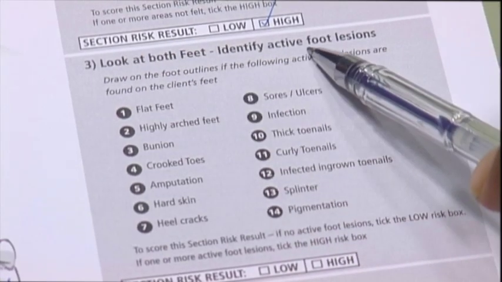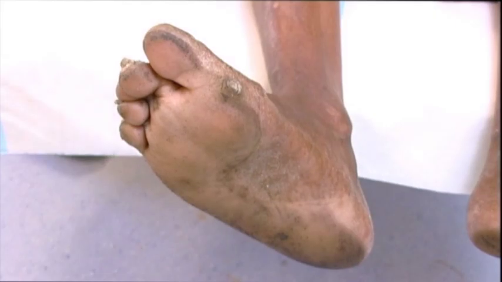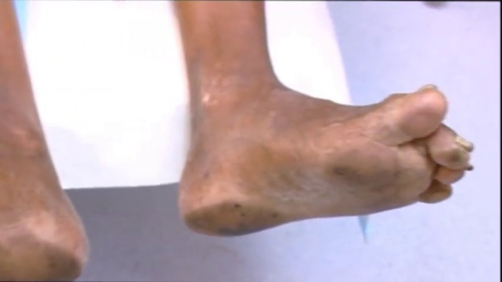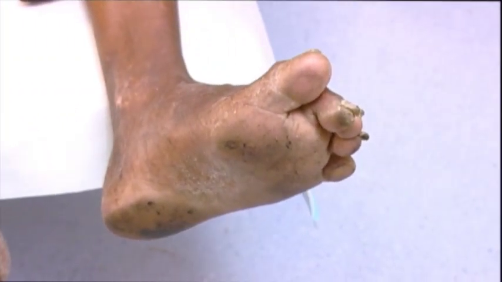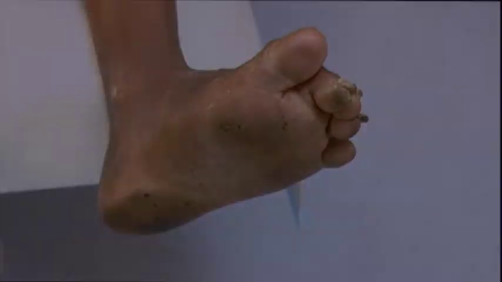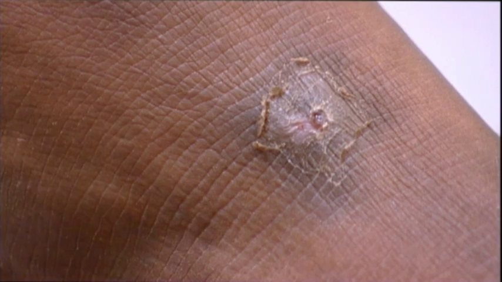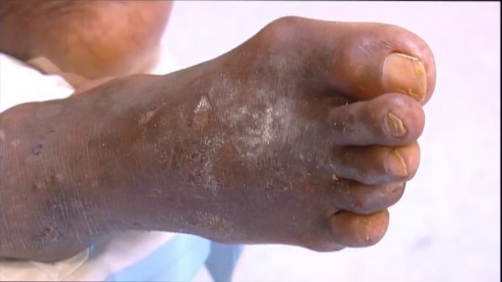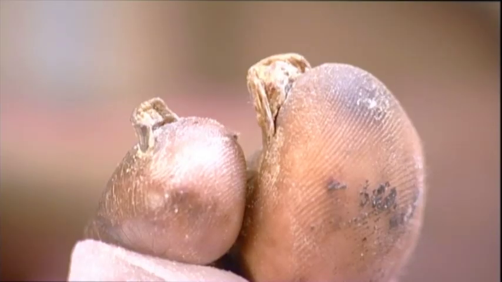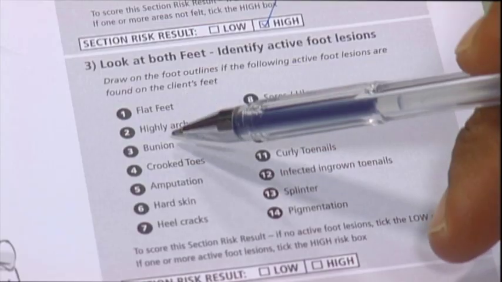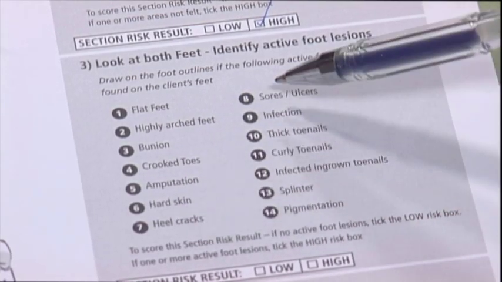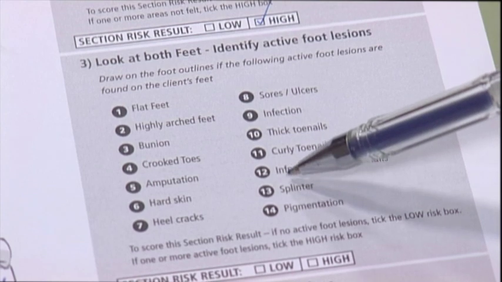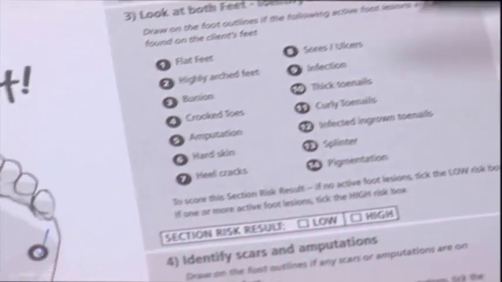Step 3. Look at both feet and identify active foot lesions. What is meant by active foot lesions are things like corns, calluses, sores, curly toenails, splinters, infection, thick nails, heel cracks, and amputation. Examples of active foot lesions are listed on the chart, numbered 1 to 14.